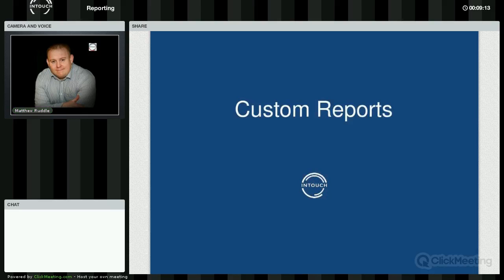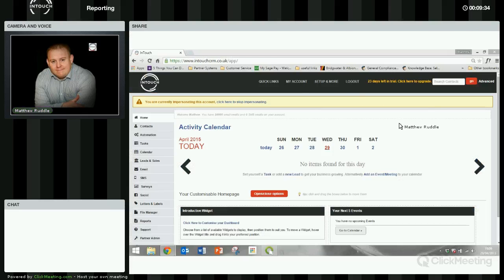So let's crack on. Custom reports. Custom reports are a great way of being able to segment your database. As I said, the whole point is to be able to chunk up your data so that everything comes down in bite-sized chunks. So what we'll actually do is flip over. Hopefully you can see my screen now.